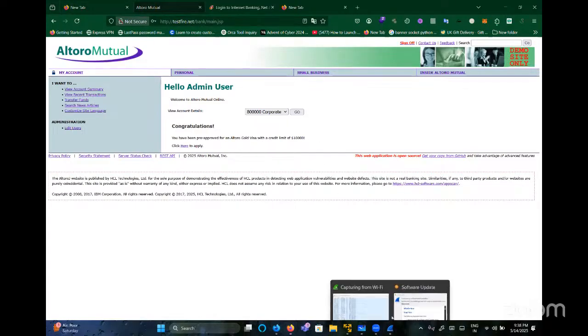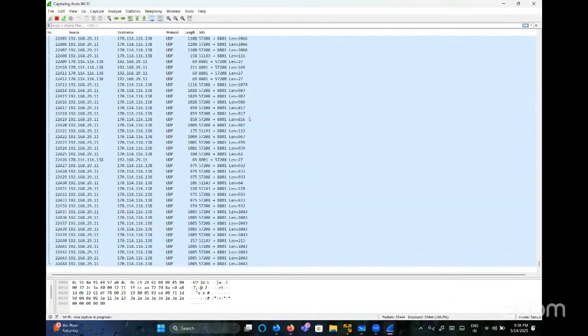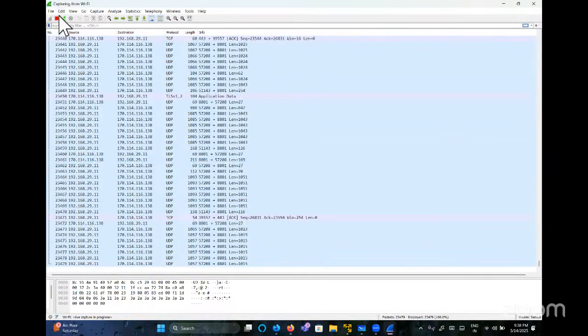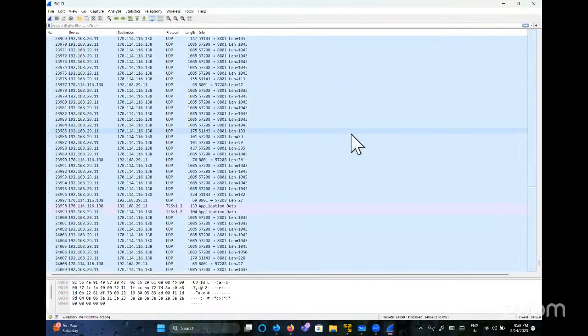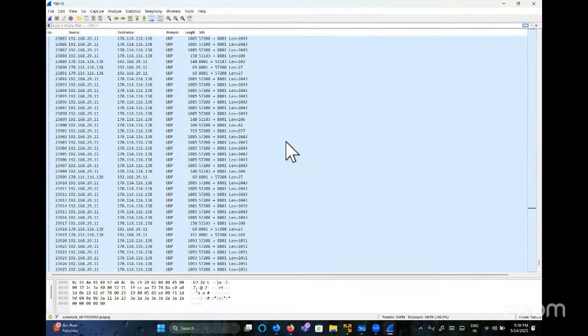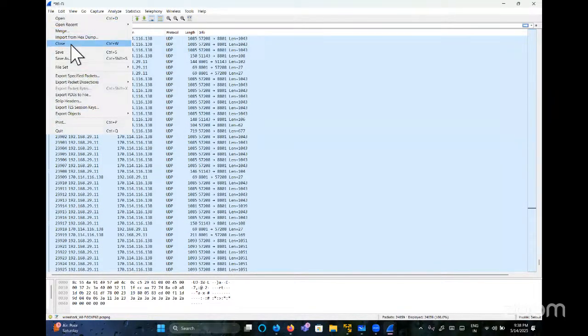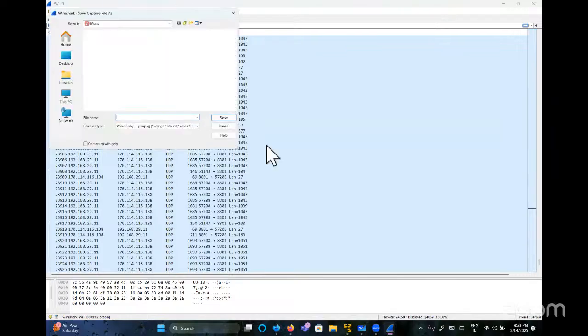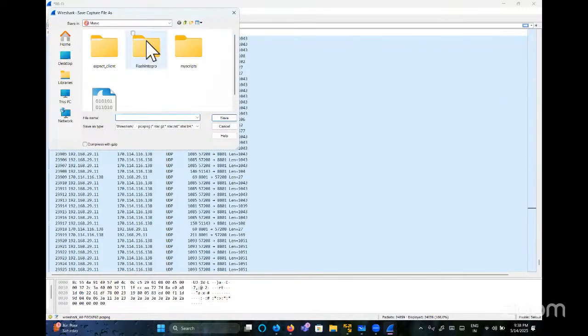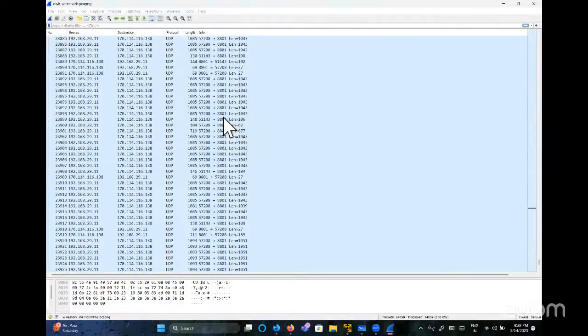In Wireshark, I am capturing the packets in parallel. Now I am stopping it. We have captured the packets and I have stopped it. Now I go to File and save it. Let's say I'm saving it in the music folder and giving it the name networking Wireshark. Then I do save. So I have saved the file.